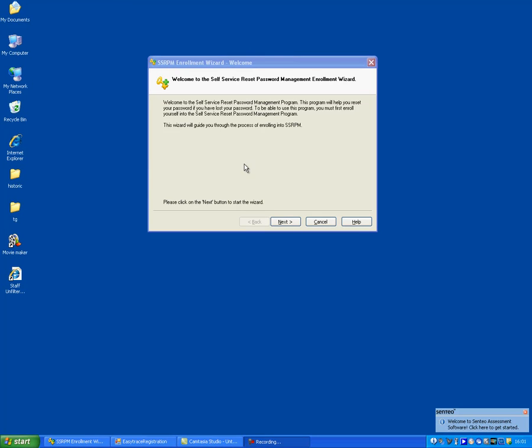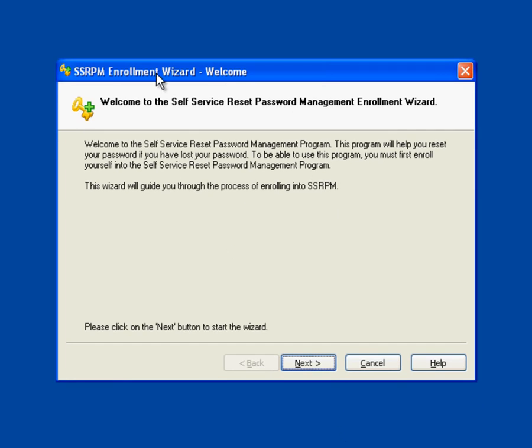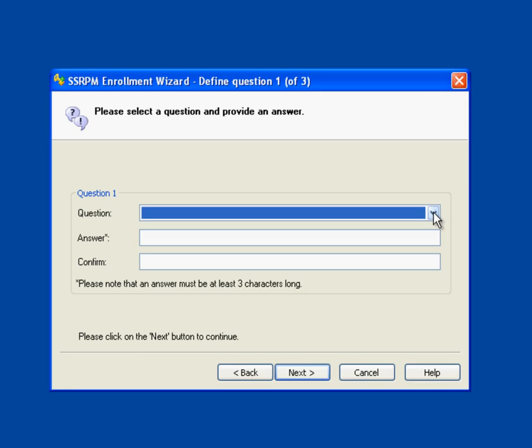Okay, this is the tutorial for the password enrollment wizard. This comes up every time you log on, and all you need to do is answer three questions, and then you'll be able to click on the big button saying reset my password on the logon screen. And it's going to take you and run you through it, so click on next and choose a question.